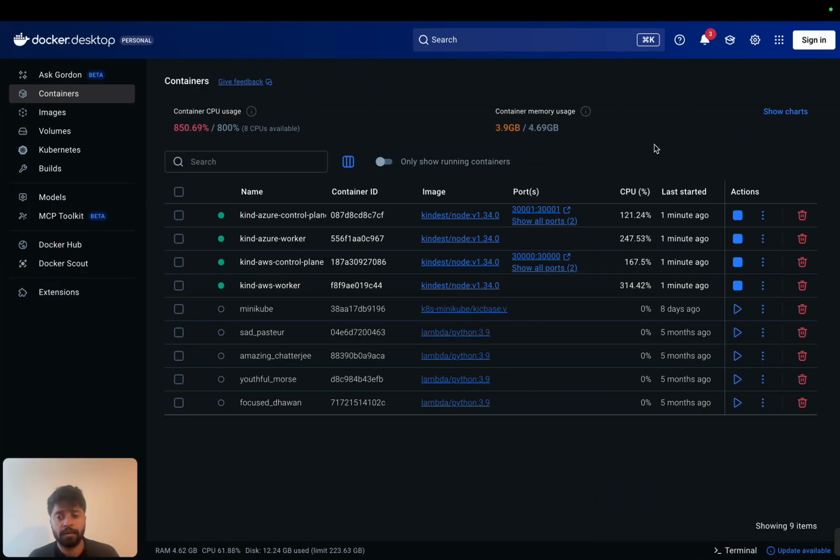I can show you in Docker. Here are my kind Azure worker, kind AWS and kind AWS worker, and these four are the mini clusters of kind which are running in Docker.